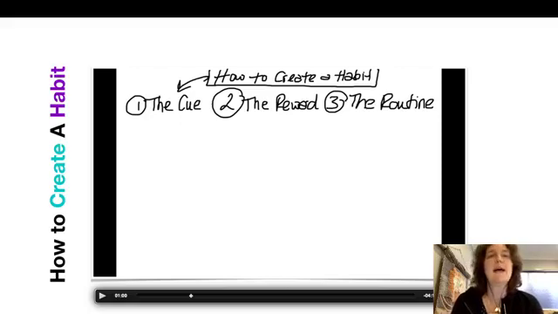So how do you create a habit? You've got 3 parts to creating a habit. You've got the cue, which is the inspiration. And then you've got the reward or rewards, and you've got the routine, right? So let's look at how this actually works. Because if we don't reward ourselves when we're trying to create habits, then we're not going to do the work.